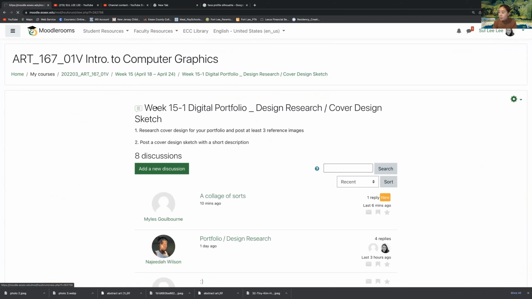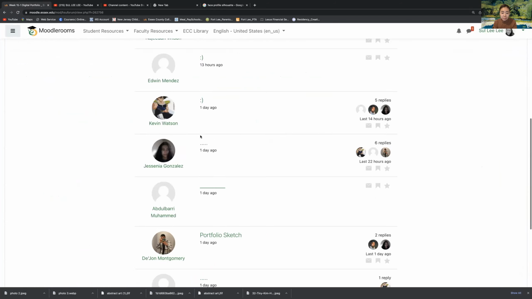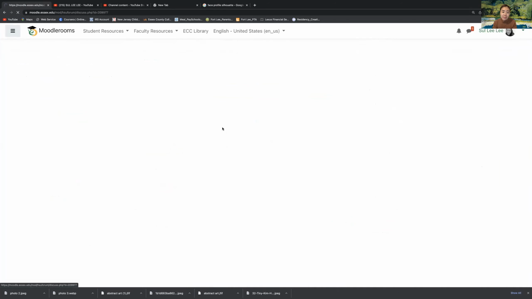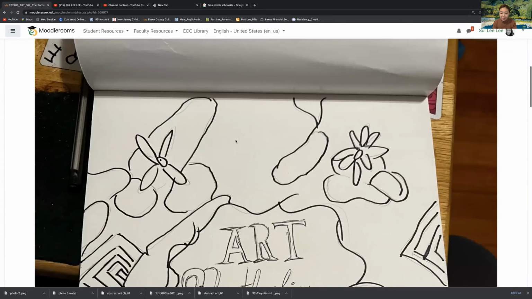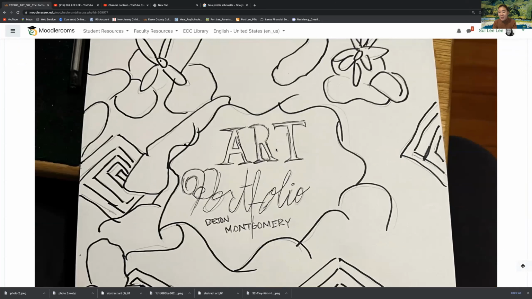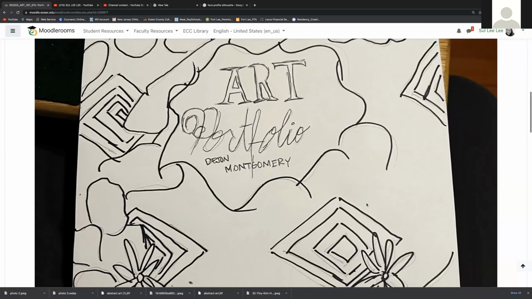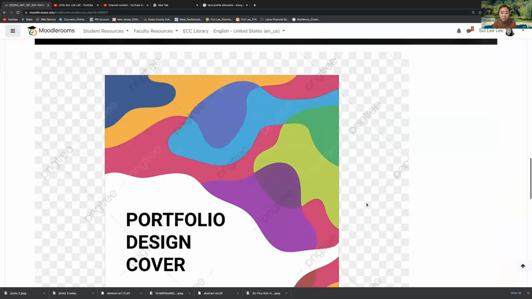Okay, let's move on to design. When I saw this cover design, it looks so elegant. I love that. You're so good at that kind of typography design. I really love that. Can you explain a little bit about your design?